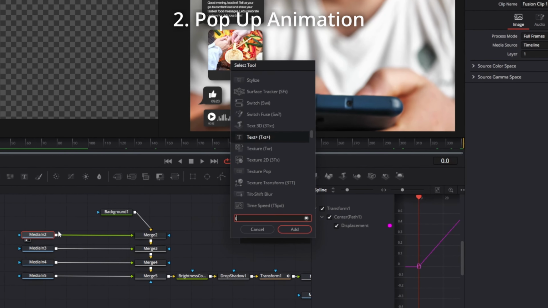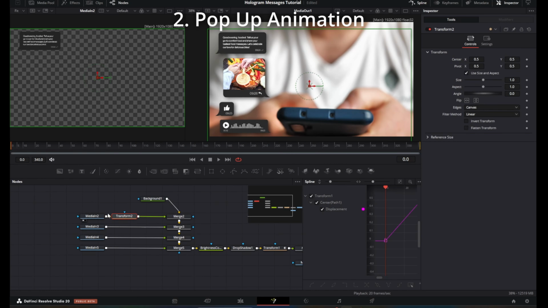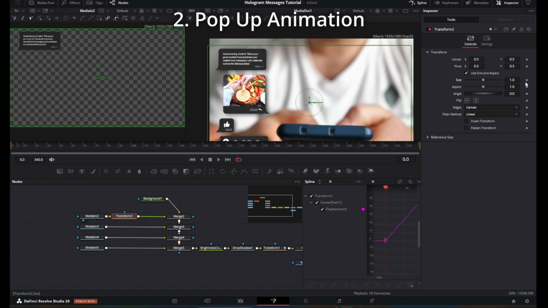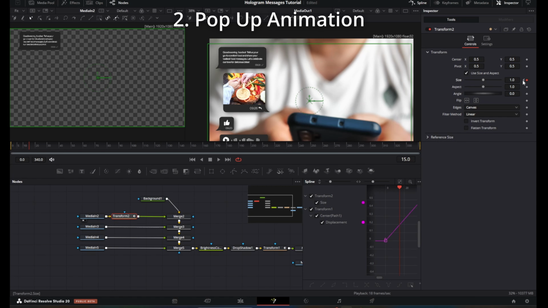For this, I'll add a transform node to each message's media in node. Then I'll keyframe the size, starting at 0 for the first frame, then scaling up to 1 when I want the message to appear. By default, they'll grow from the center, so if you want them to emerge from a different point, just adjust the pivot either in the inspector or by dragging this crosshair.